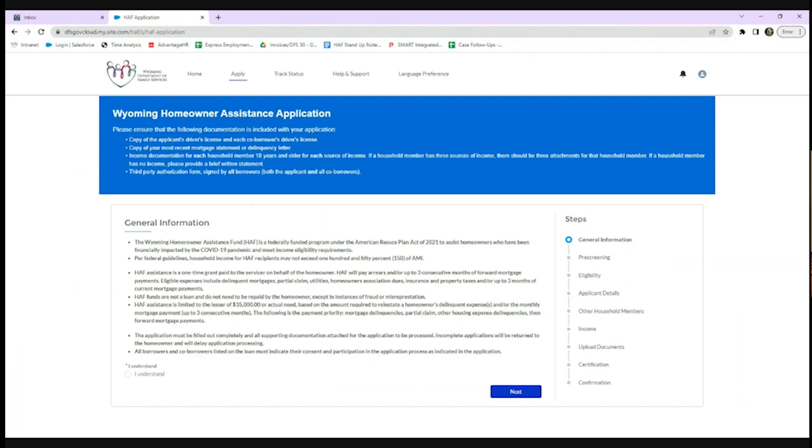This is just you saying that you understand that you have to have a household income at or below 150% AMI. AMI is area median income. We do have the area median income on our website for you to check out. This is a one-time grant, so once you receive funds, you cannot receive funds again. It tells you a little bit about the expenses that we will pay. We will pay up to $35,000. This is not a loan.